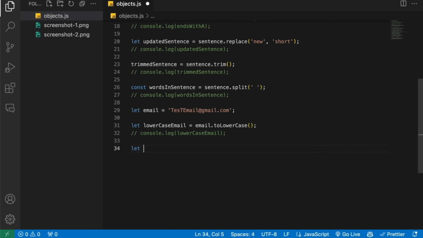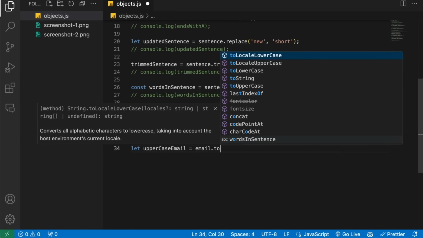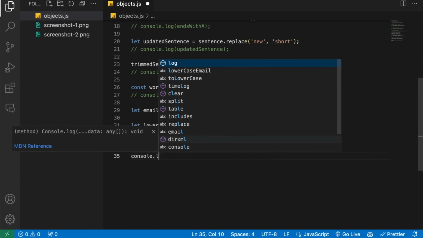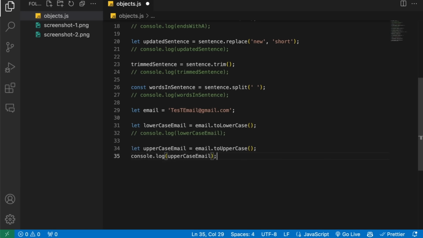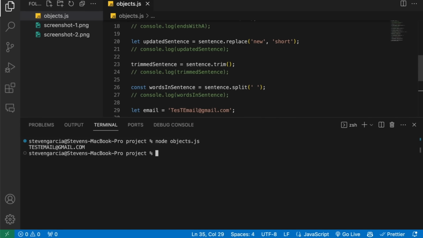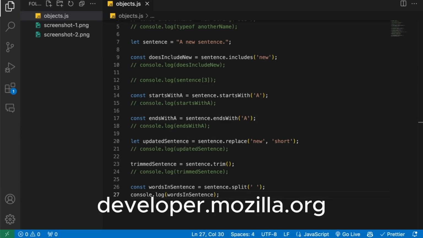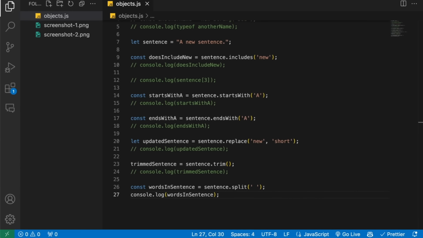Likewise, I can say let uppercase email, assign that to email.toUpperCase, output it, uppercase email. And now we get it in all uppercase. There are many more methods available for strings, and it's best to consult developer.mozilla.org to view the documentation for strings.